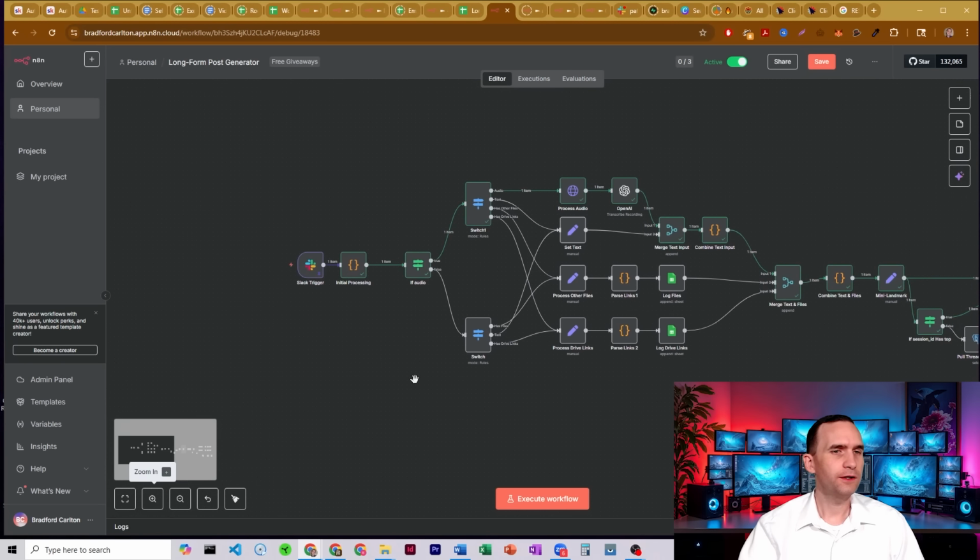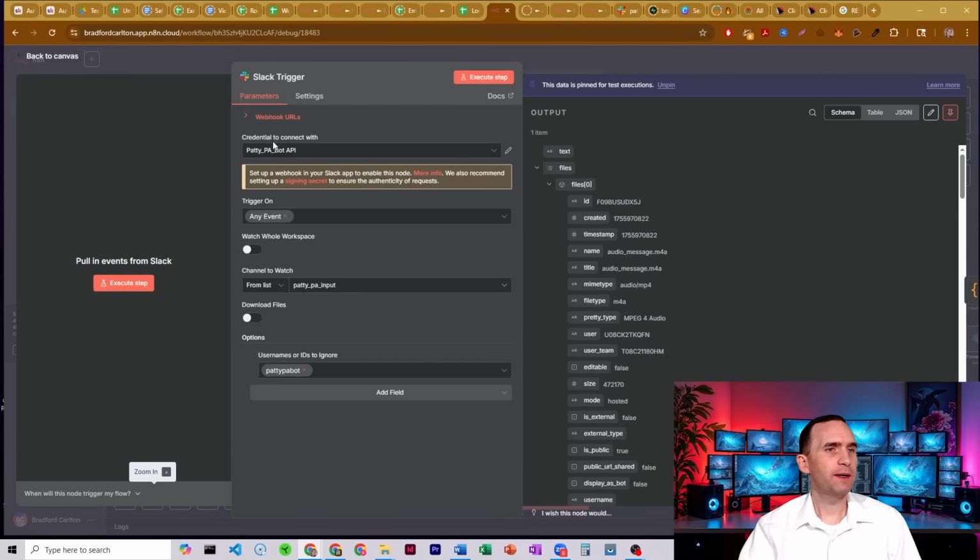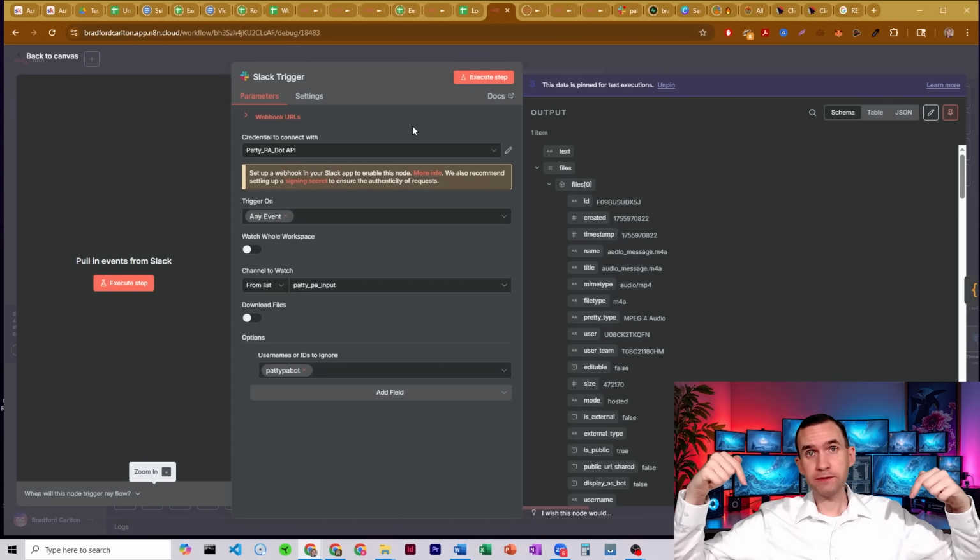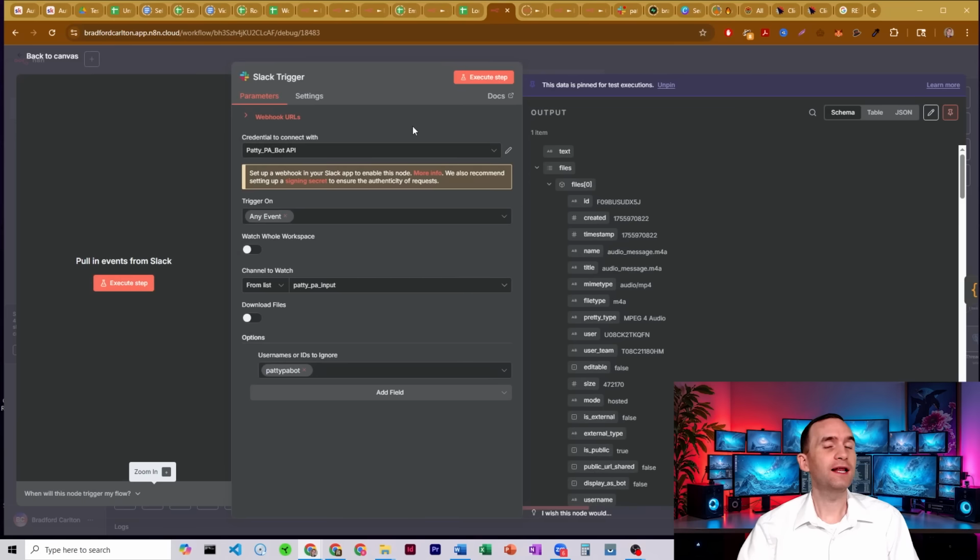This is our workflow. And the first path, the first time I did it, I did an audio message, right? So we have a Slack trigger. We have my bot set up. And if you don't yet have a Slack bot, I'll have a link in the description below on how to use Slack bot.